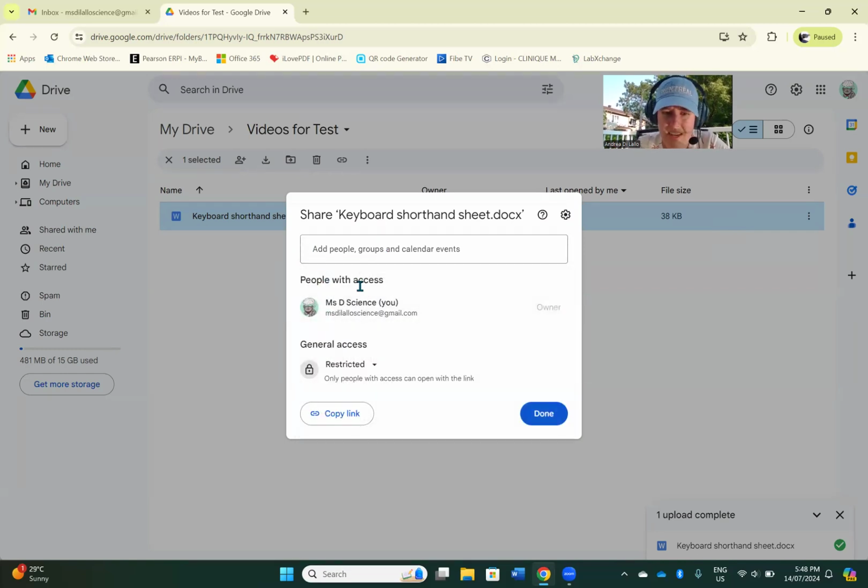Now, general access is about what people are allowed to do when you share this file with them. We can see we have restricted or anybody with this link. Anybody with this link means anyone who gets this link can access it and edit it. Restricted means only people with access can open the link. So that means it's a read-only file for everyone except people who have been given access.